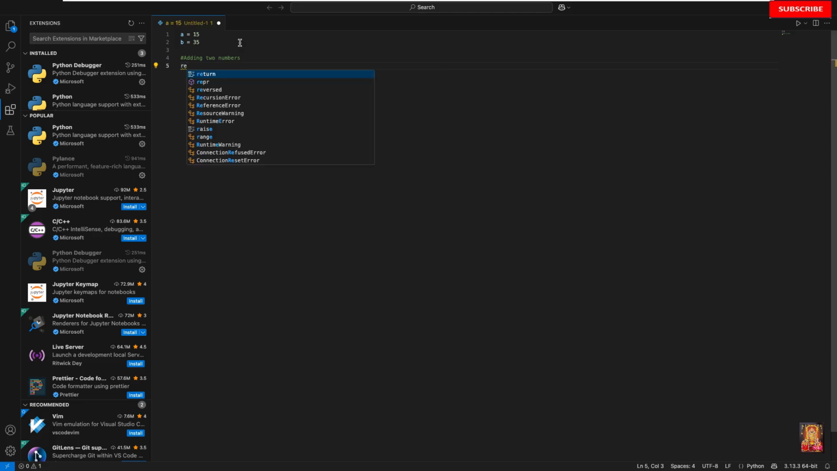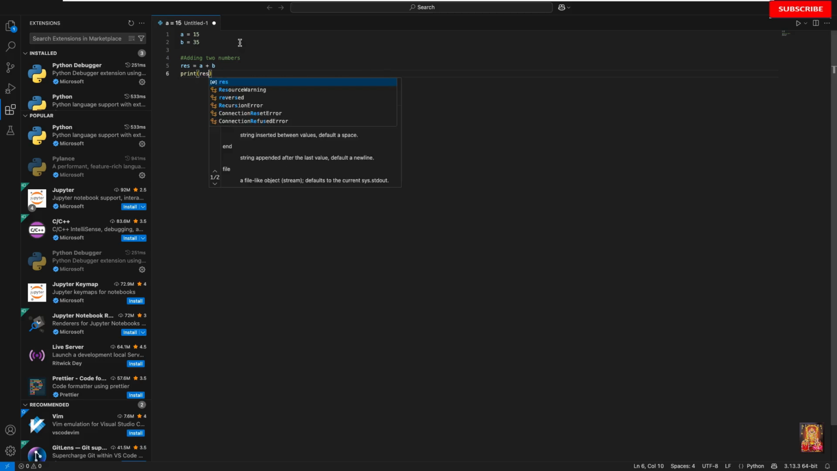RES is equal to A plus B. Press enter. Print. Type RES under open and close brackets. Now the basic sample program for adding two numbers is created.